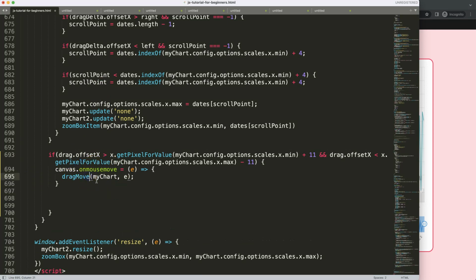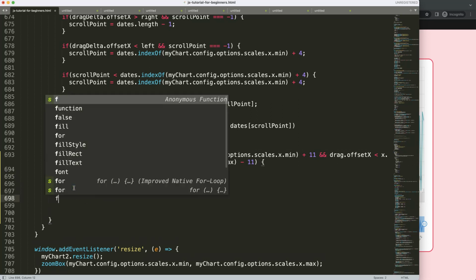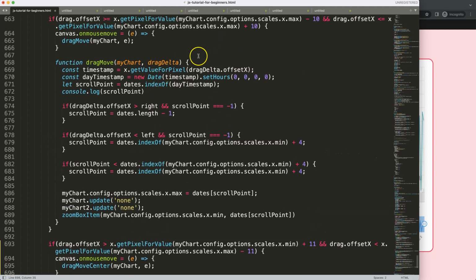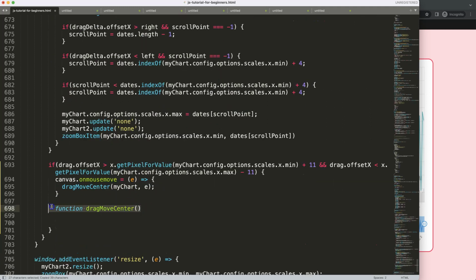But what I want to do here is I'm going to say drag move center. So basically this will be the functionality in the center. In here, I'm going to give this a function name, which is the drag move center. And drag move center will have almost the same items here, basically just the same item. Let's copy everything here, all the parameters, and we say drag move center.